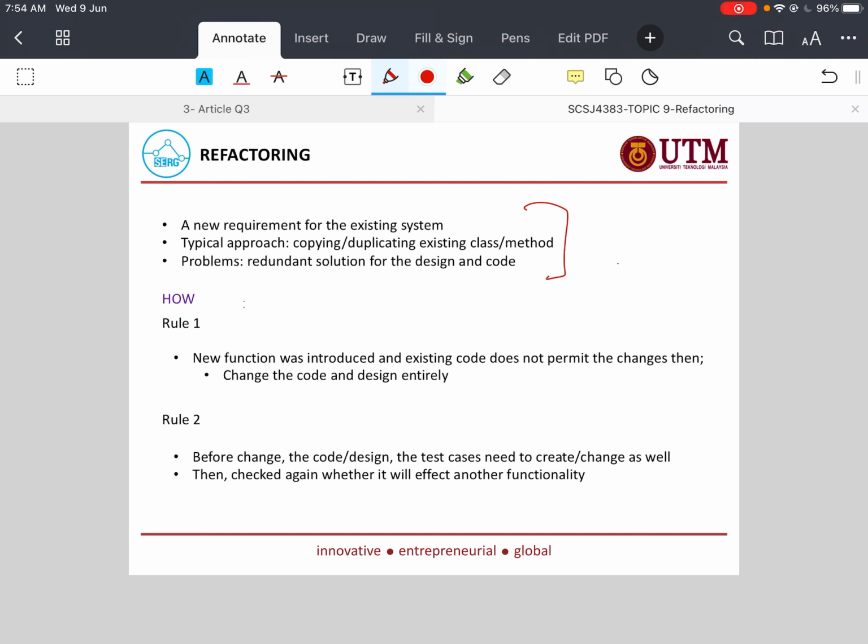So the problem is that you will have a redundant solution in the design of the code. Please imagine a novice programmer with 10 users: you will have 10 similar login functions. After discovering that problem, you need to refactor the code again to make sure that you only have one login function, to be used by a number of users.